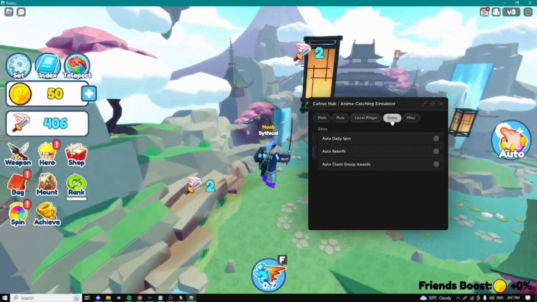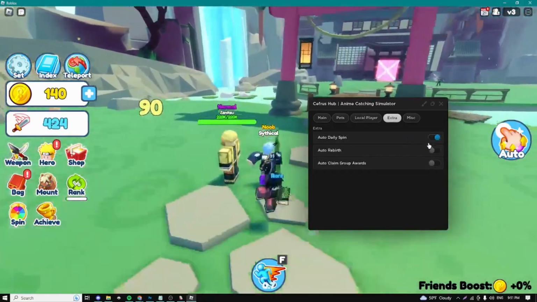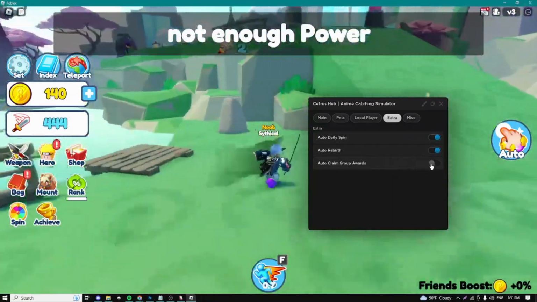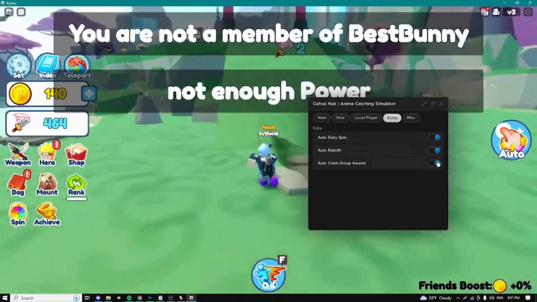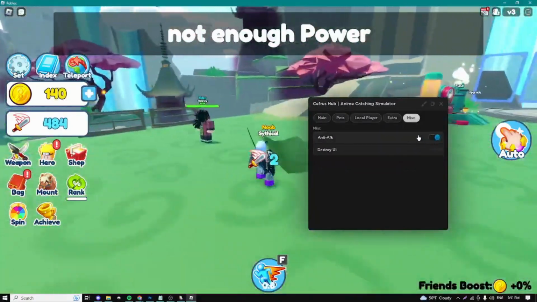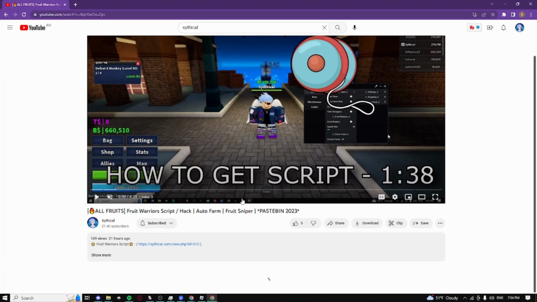As you can see, we have some extra features like auto daily spin and auto rebirth, and we can also auto claim the group rewards if you guys are in the group. And we also have the anti-AFK. So now I'm going to be showing you guys how you can get the script.